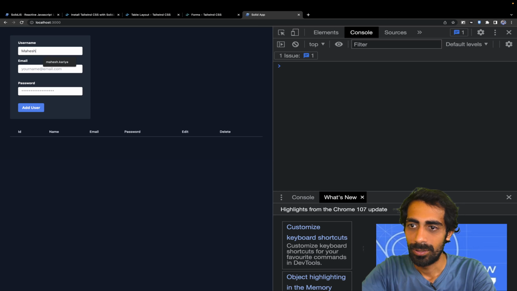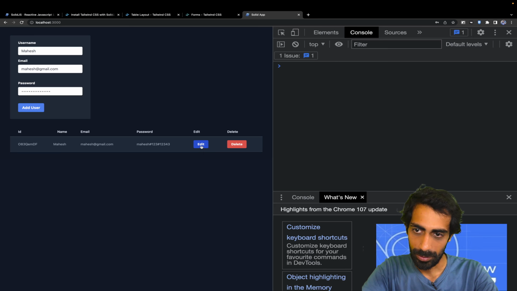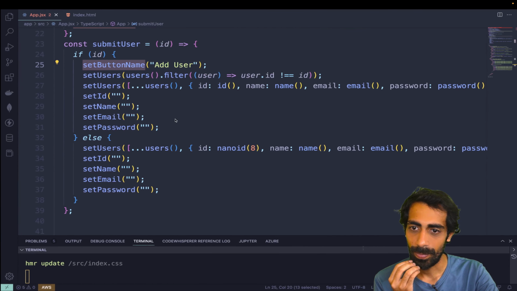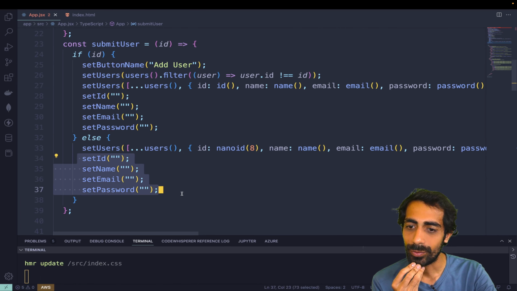Fine. Mahesh at gmail.com. Mahesh 4. Right, we got it already. If I click to add, it's not vanishing, so that we need to check. Once I add user, it should vanish, everything should vanish.